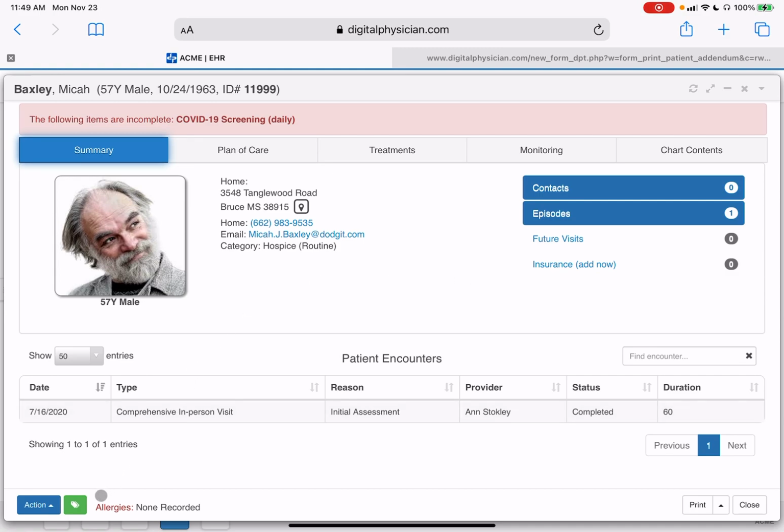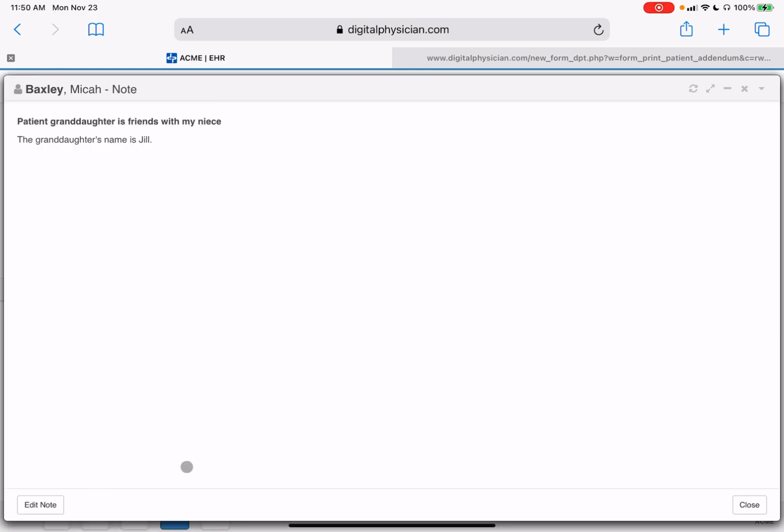And then down here at the bottom, notice the green button. This lets you bookmark items or make personal notes. So these are only available to you. It's not necessarily part of the patient's chart. So for example, I put in here granddaughter's friends with my niece. So it's just little personal notes you can put in.